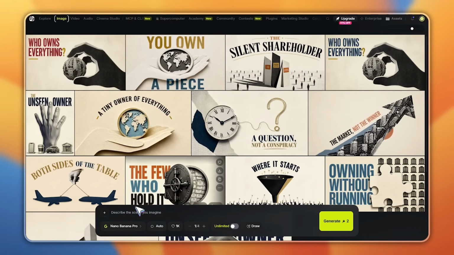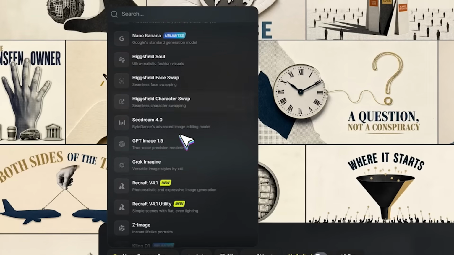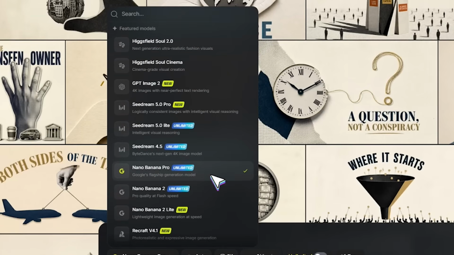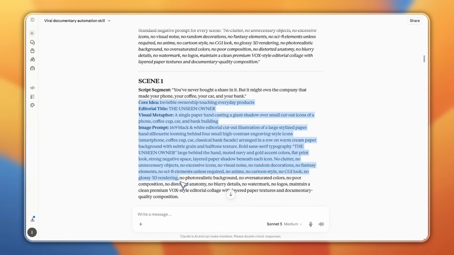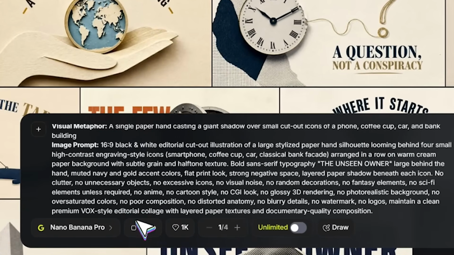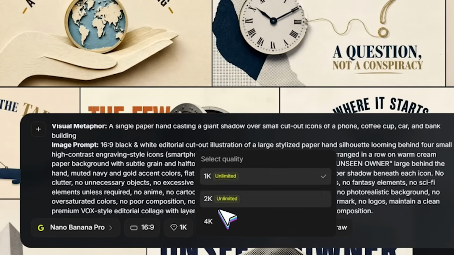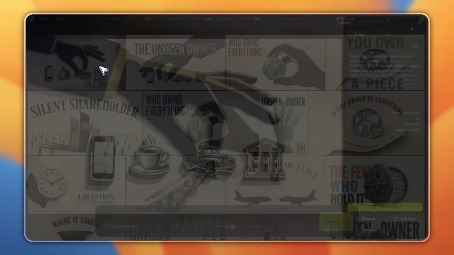Now, if you want to generate the video manually without using MCP, just head over to the image section. You've got a ton of image models to try out, like Nano Banana, Seedream, and GPT Image 2. Pick whichever one you like, then head over to Claude AI. From there, copy the first scene's image prompt and paste it into Higgsfield. Then select your aspect ratio and image quality, set how many outputs you want, and hit send. Within a few moments, your image is ready, just like this.